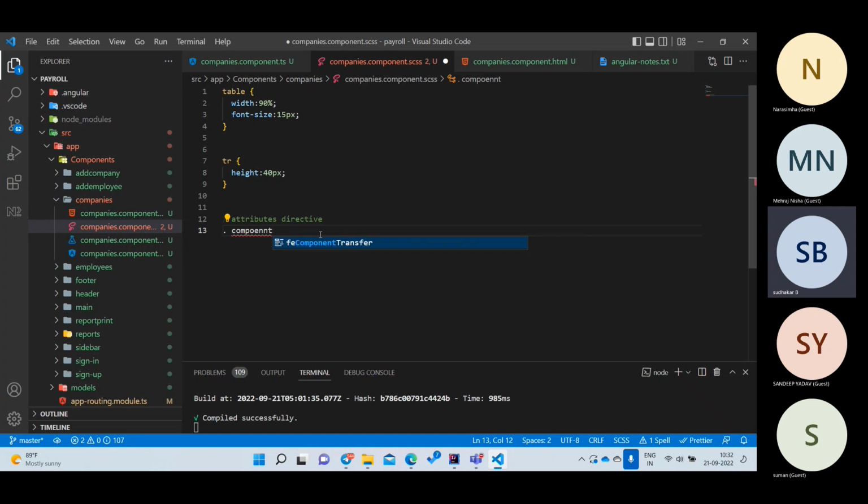What is the second type of directive? Structural directive. What are the structural directives? Tell me: ngIf, ngSwitch, ngFor. These all three are structural directives. We have done the structural directives. And what is the third directive? Attribute directive. Now what I want to do, how will you change the color? Background color is a CSS style property or not? How can I add a background style? I can add a CSS style, right?